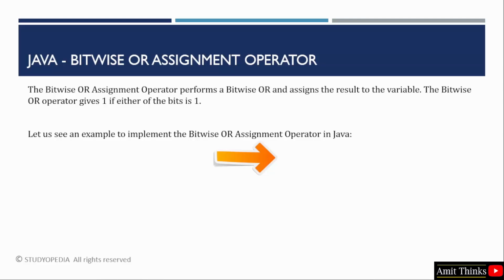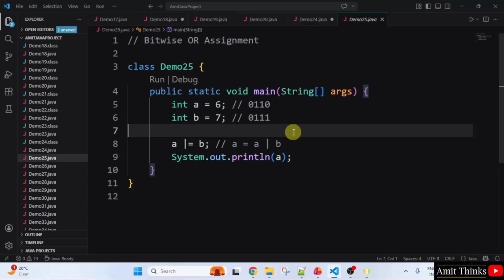Now let us understand the bitwise OR assignment operator. It will perform a bitwise OR and will assign the result to the variable. That's why it is an assignment operator. This operator gives 1 if either of the bits is 1. Now let us see an example.